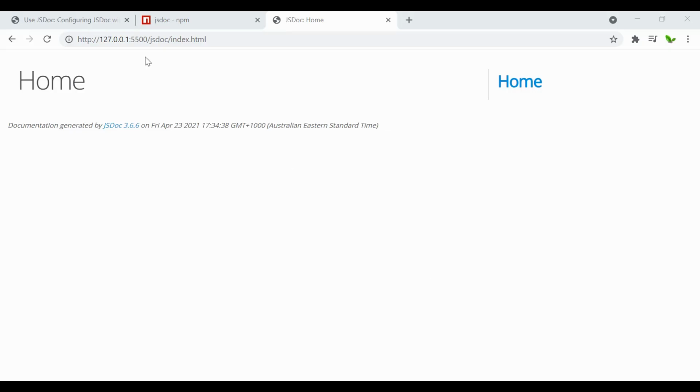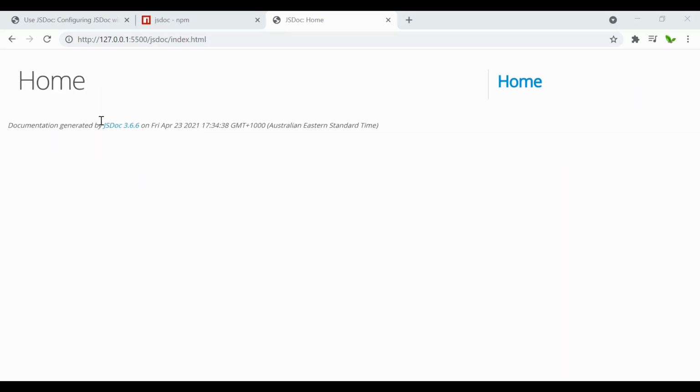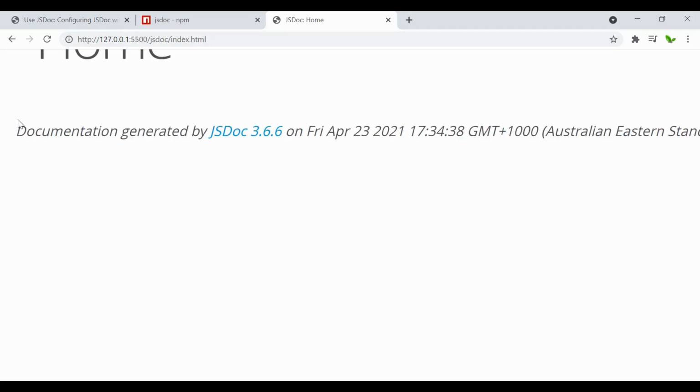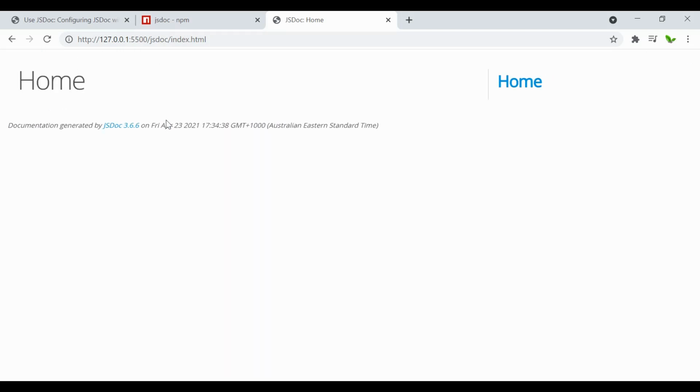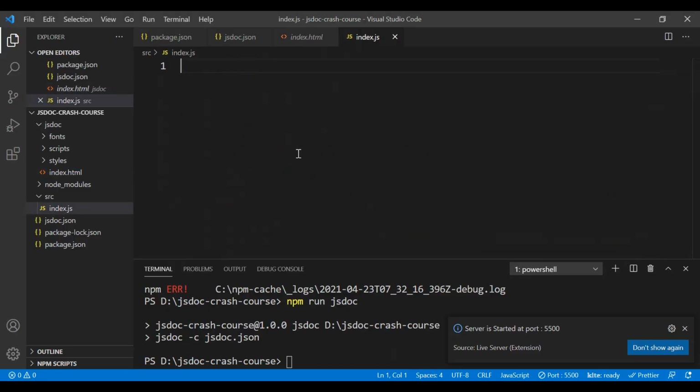Okay. Alright, so here you can see that we have this installed. So this is what the home page look like. We have the home, the documentation generated by the JSDocs, and this is the time and the home right here. Okay, so now I want to go back to the code and try to show you inside the index.js. I can just close this for now.